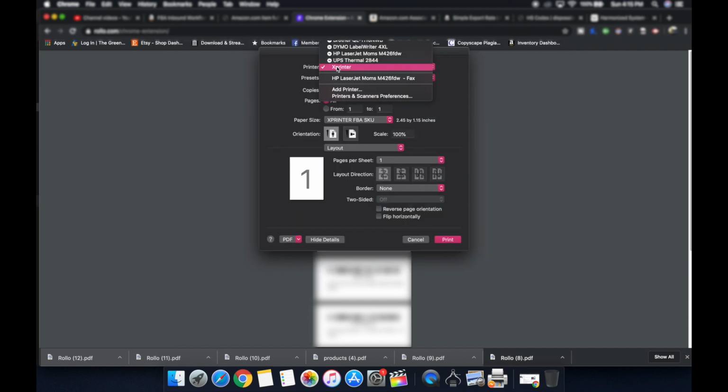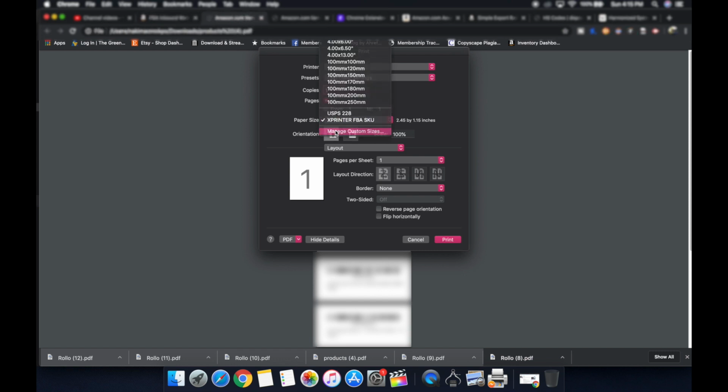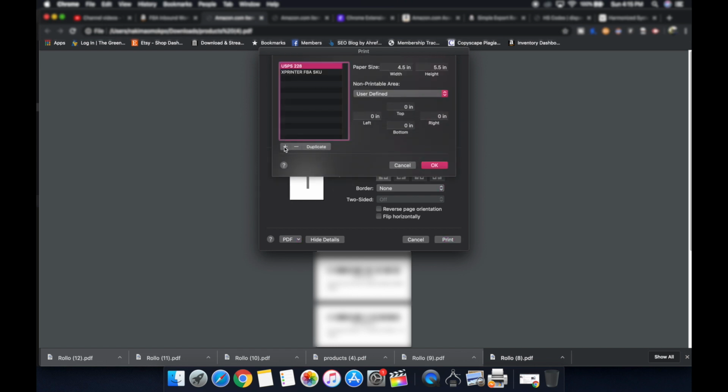You're going to pick your printer, X printer right there. For presets, you're just going to do last used settings, because that's going to save these current settings as the last used settings. Paper size is very important. Here you're going to go to manage custom sizes. You're going to go to plus and rename this something you're going to remember. I already have X printer FBA SKU up there, but if you were using a Rollo, you could type in Rollo FBA SKU, and that's your FBA SKU dimensions. Now you're going to adjust your margins. It's going to be 0, 0, 0, 0 over here. So the user defined non-printable area is defining everything as printable.